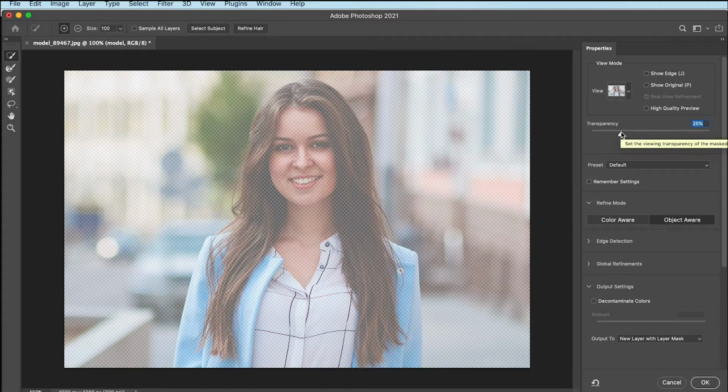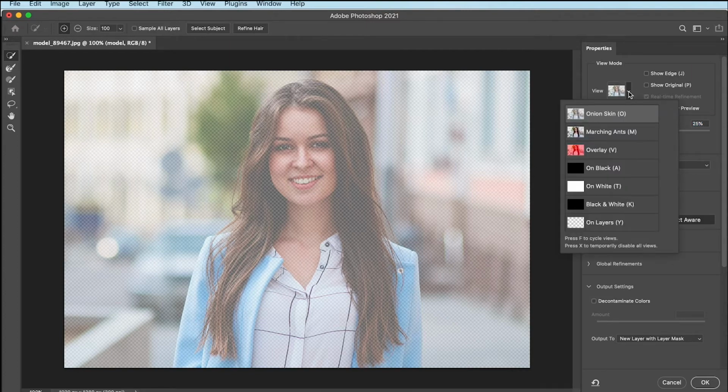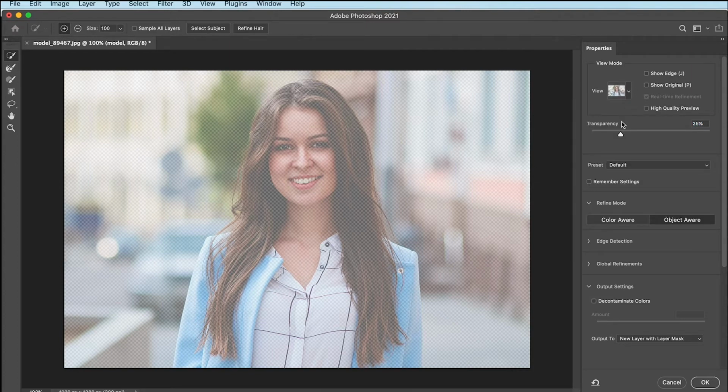This is a new interface where, on the left, you can use some new tools and some familiar ones to create your selections. On the right is the Properties panel where you could choose different views, sliders to help perfect your Select and Mask, and also settings for when you output your image.